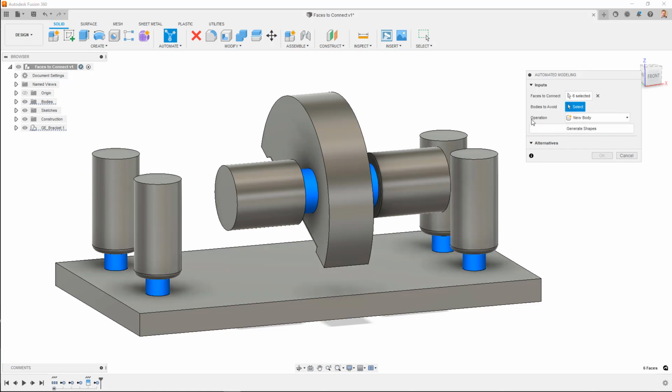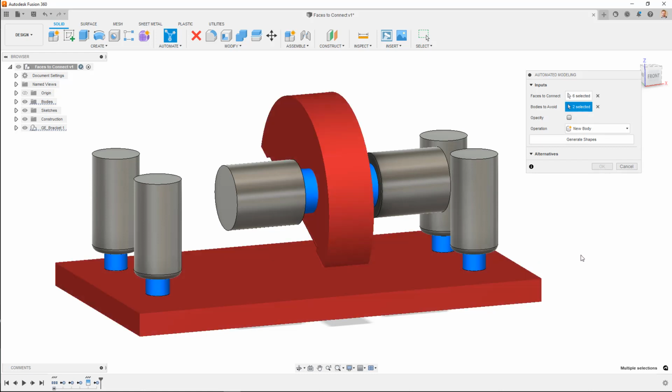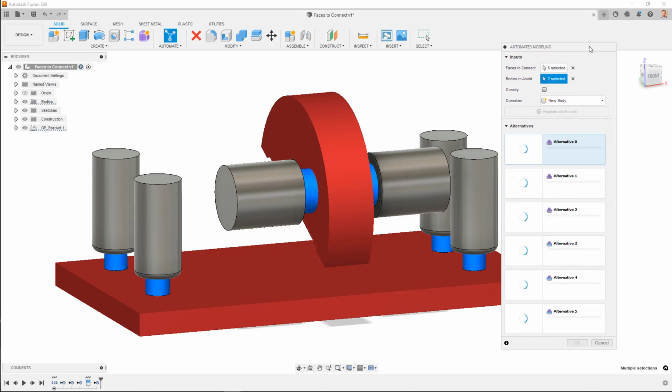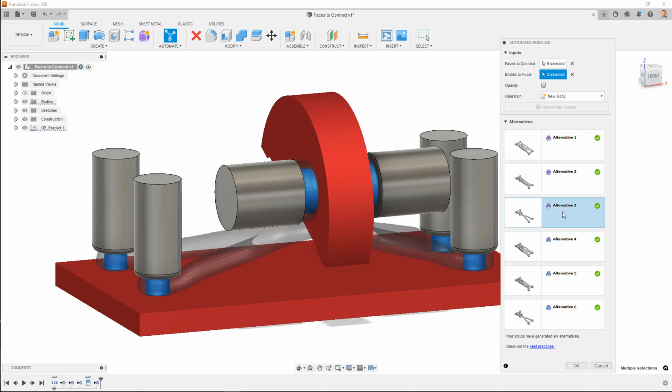In this video, we'll be taking a look at surfaces to connect. Automated modeling starts by asking you to select geometry, specifically faces, that you want to connect. It will then automatically create multiple design alternatives for a new body or component which connects them together.